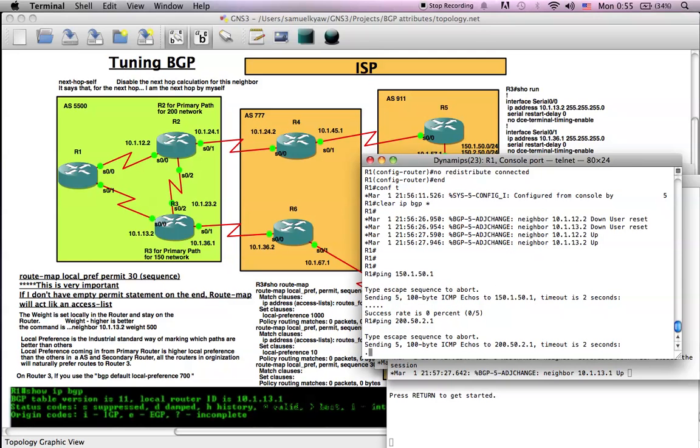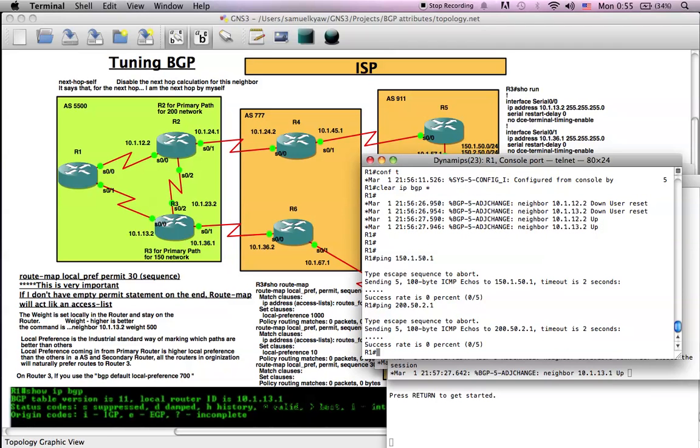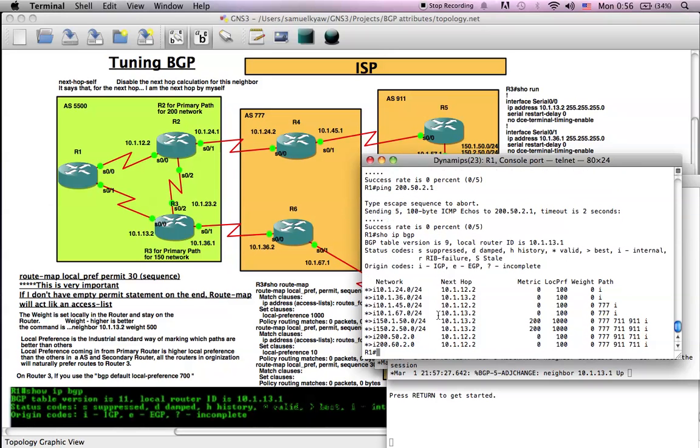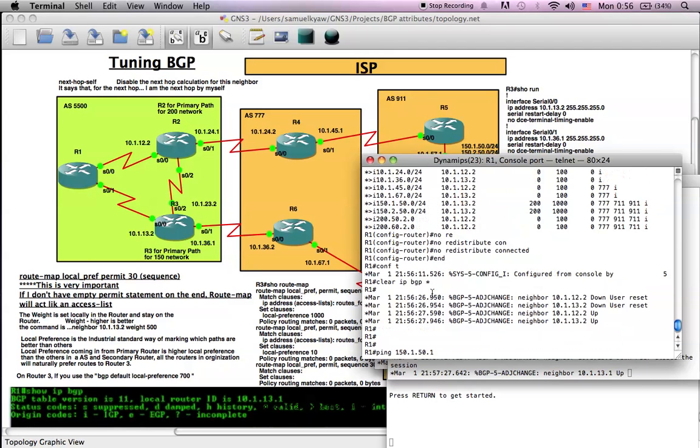So this one can't. You cannot ping. Okay, so we have to implement. Now you can check show ip bgp. All the question marks are gone, and it shows what is the difference between those.